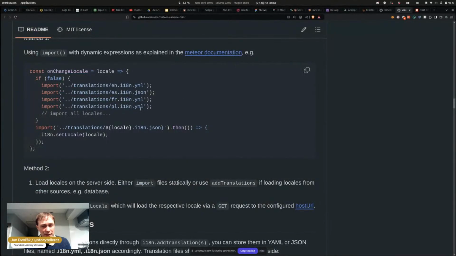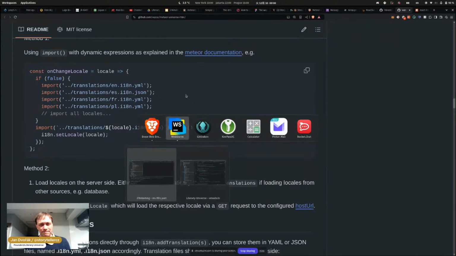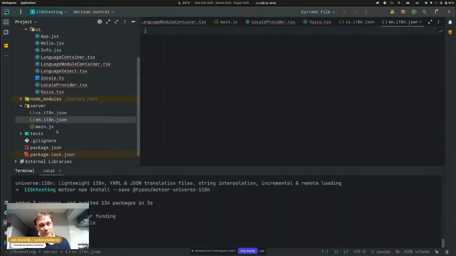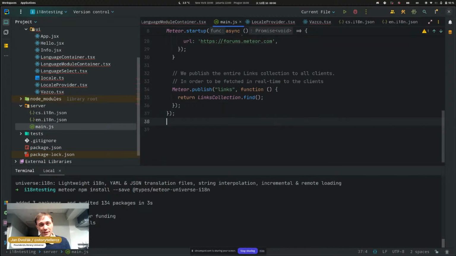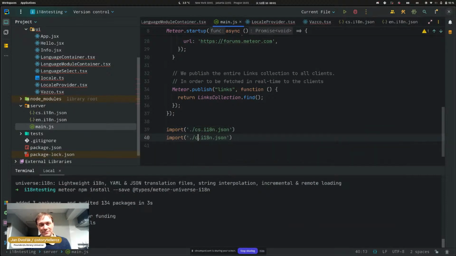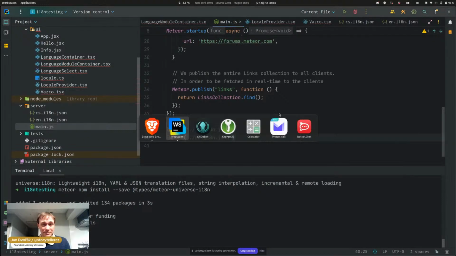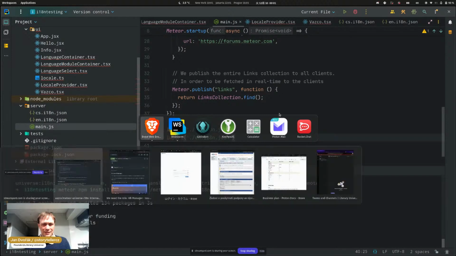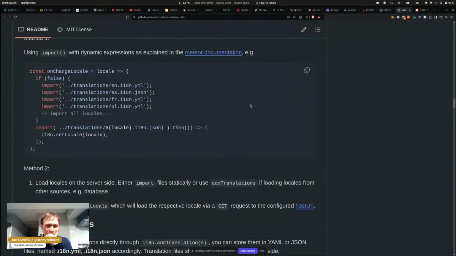Let's double check this. We just do import intn on the server. It kind of feels like cheating, honestly. On the server like this, just importing like this is fine, but I am a bit... But on the server, it doesn't matter.